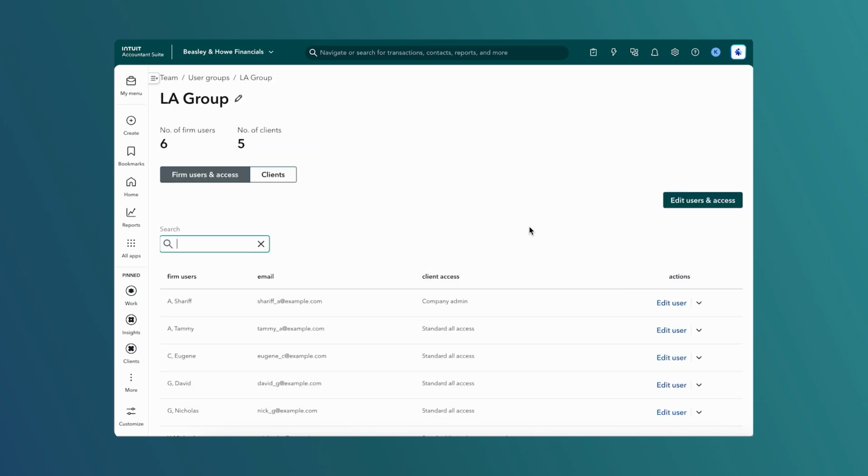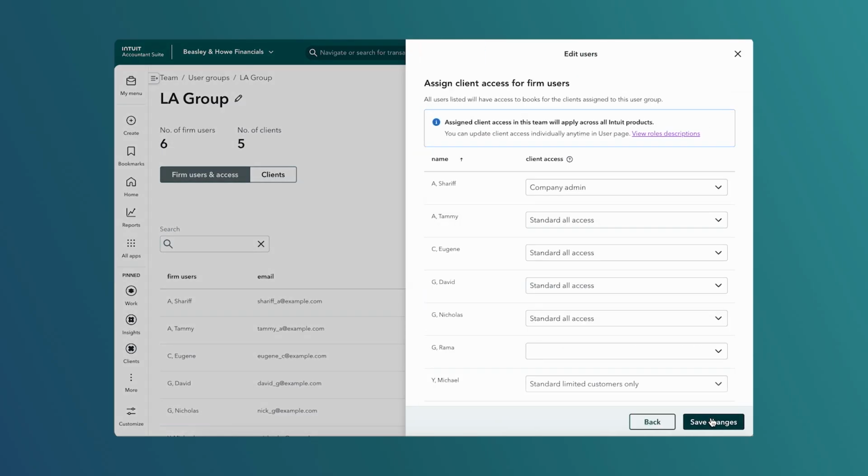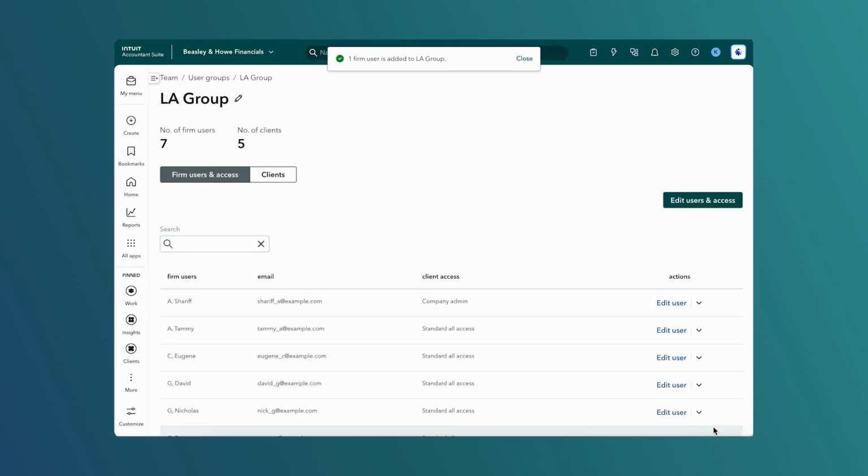Let's say a team member moves to the LA groups. Now you simply add them to the LA user groups, set the default role, and they'll automatically be granted access to all the right clients in the user group.